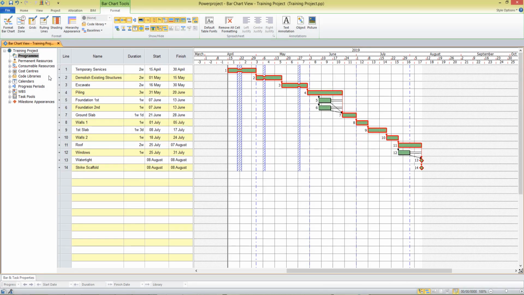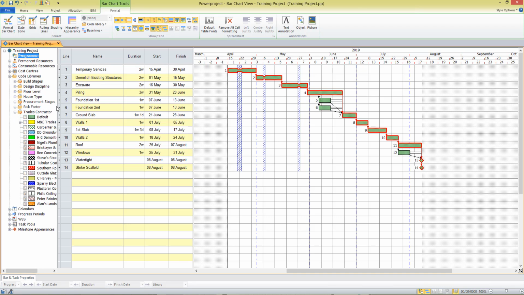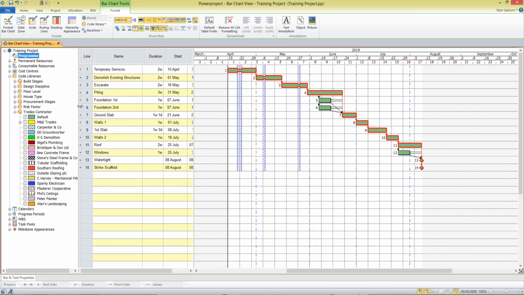In this video, we'll be looking at how to change the output of your project for presentation. We'll start by looking at code libraries. The code libraries, which are available over here in the left-hand side on the project view, are a way of colour coding our activities so that they represent something to us. And we could colour code by build stage, design, discipline, floor level, whatever you choose. I'm going to use the Trades Contractor library here today.